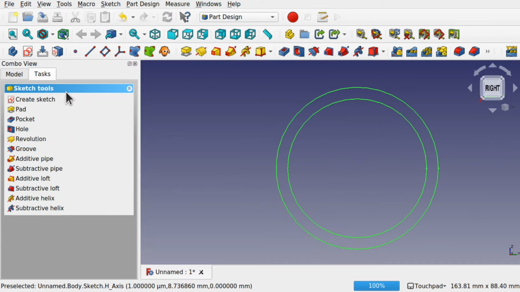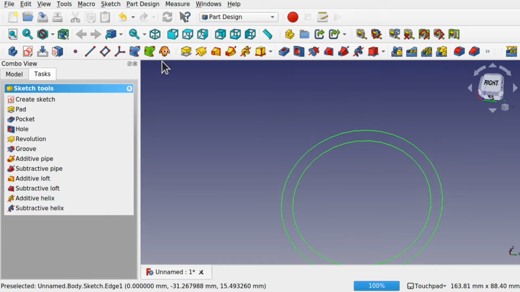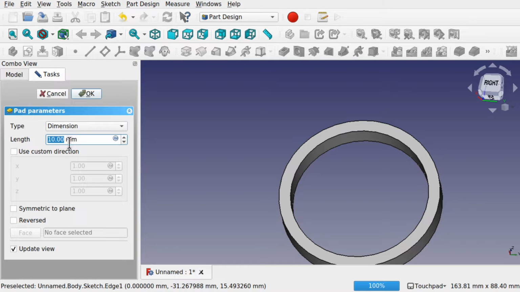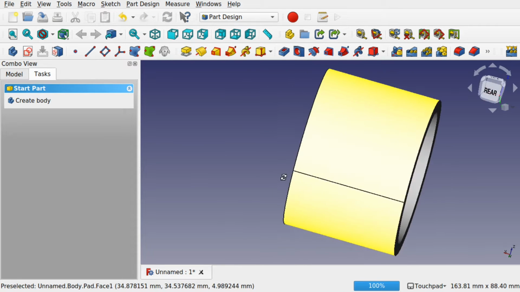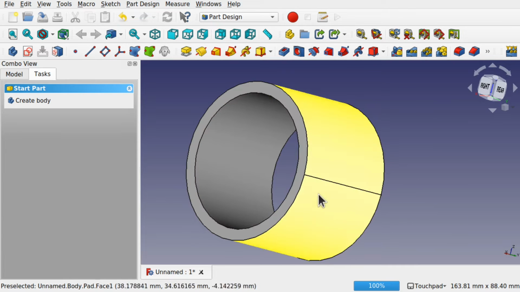If I hit close, I can pad this now using the pad or the pad over in the tasks. We're going to pad this by 50 millimeters, so the length of 50 millimeters. Now hit OK. We now have this tube, which now we're going to add a revolve around either one of these edges.